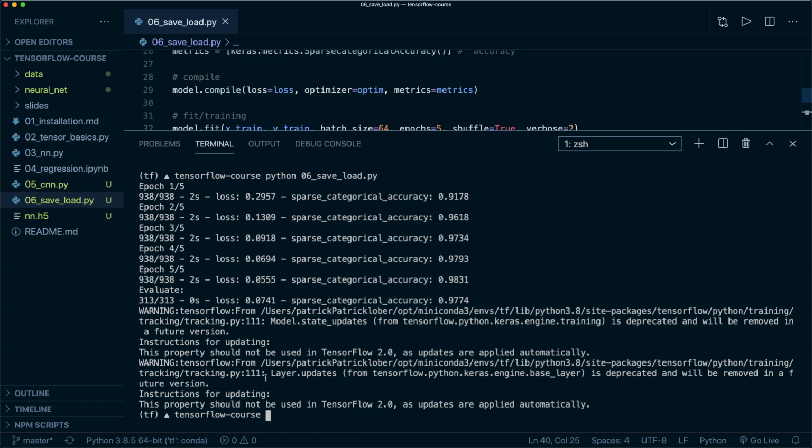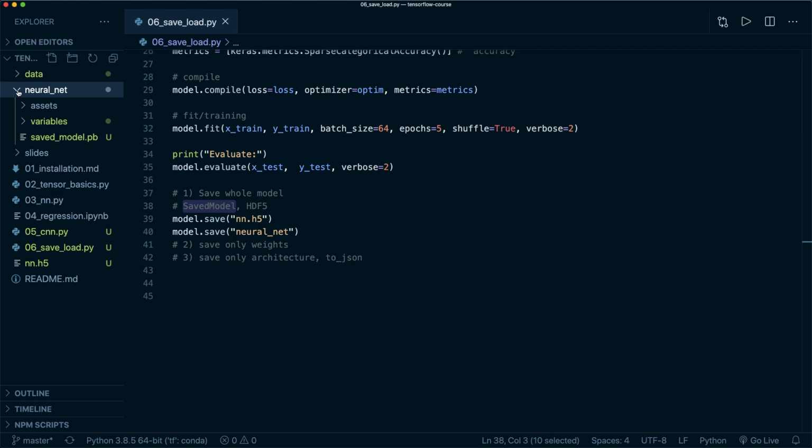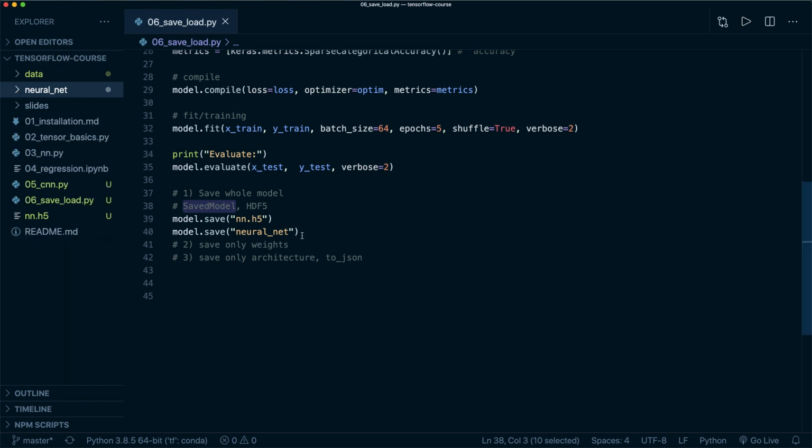All right, so training is done and it saved our model. So we see the H5 file. And for the other one where we simply use nn and then it's using the SavedModel format, it creates a whole folder with the files in it. So both work fine.